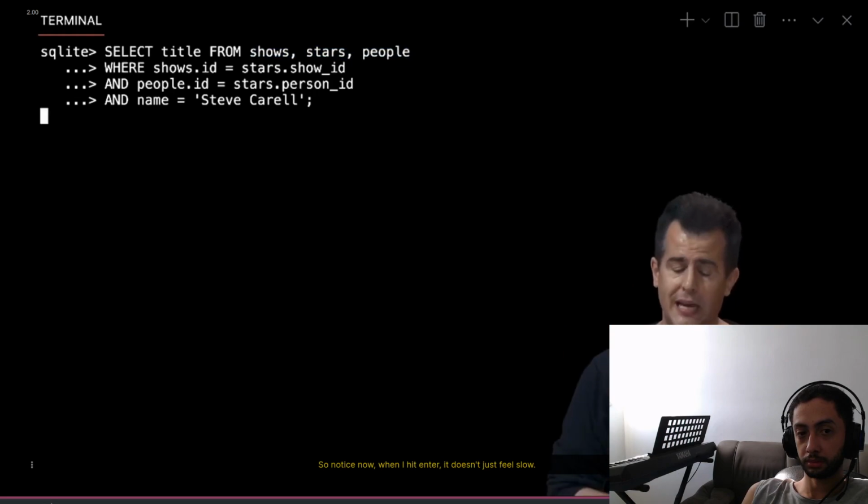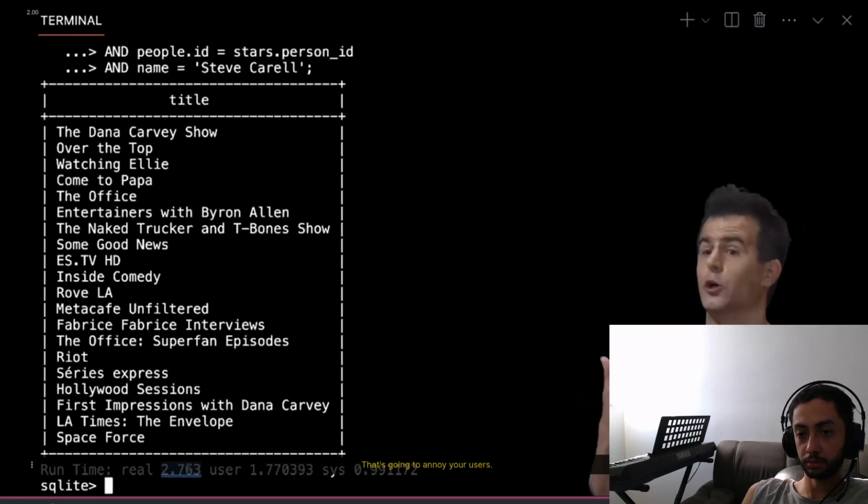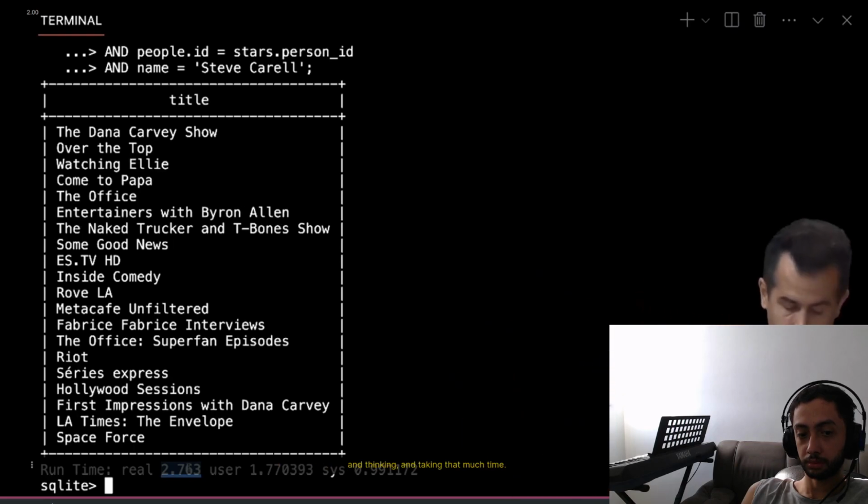But my timer is still on. So notice now, when I hit enter, it doesn't just feel slow. It actually took 2.763 seconds. Like, that's slow. That's expensive. That's going to annoy your users. That's going to annoy your students if the database is sort of thinking and thinking and thinking and taking that much time.